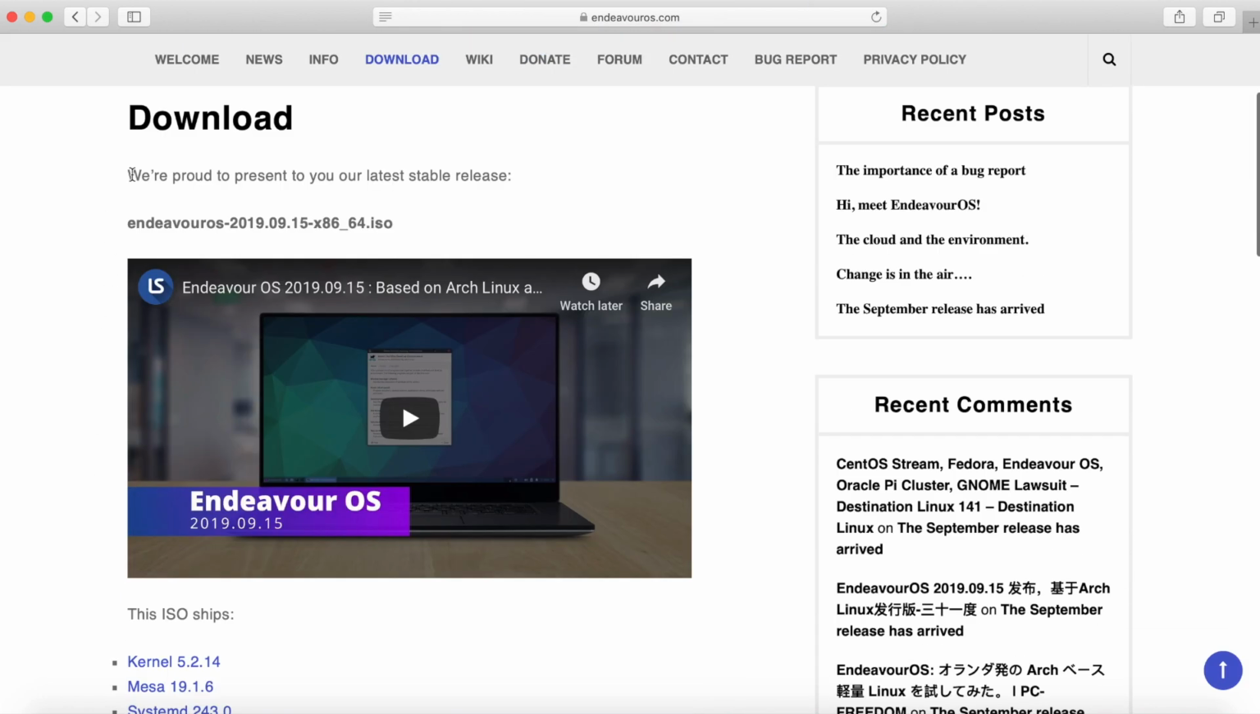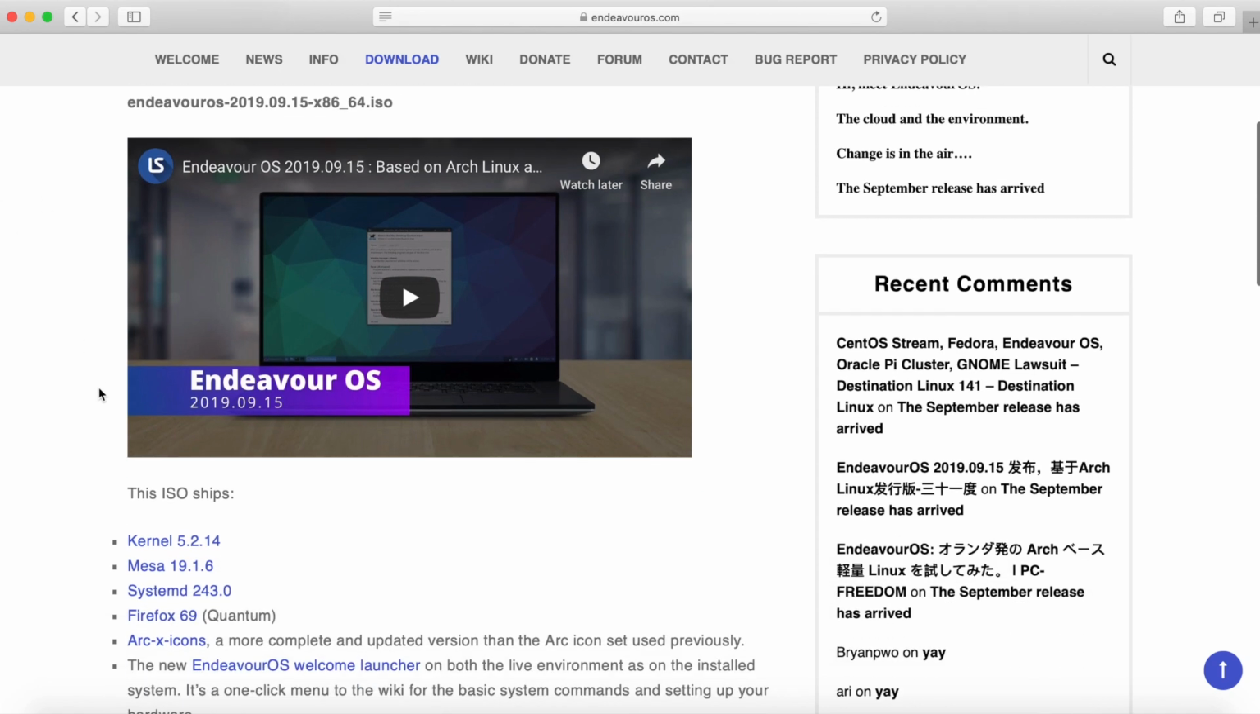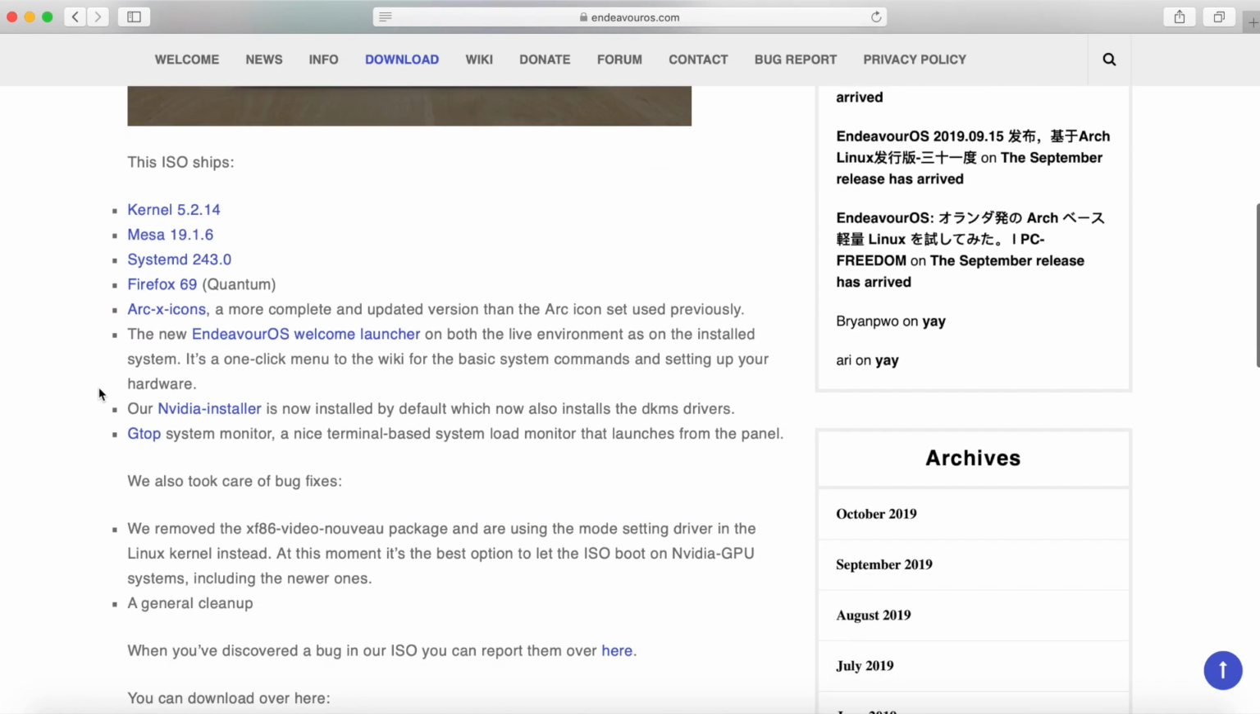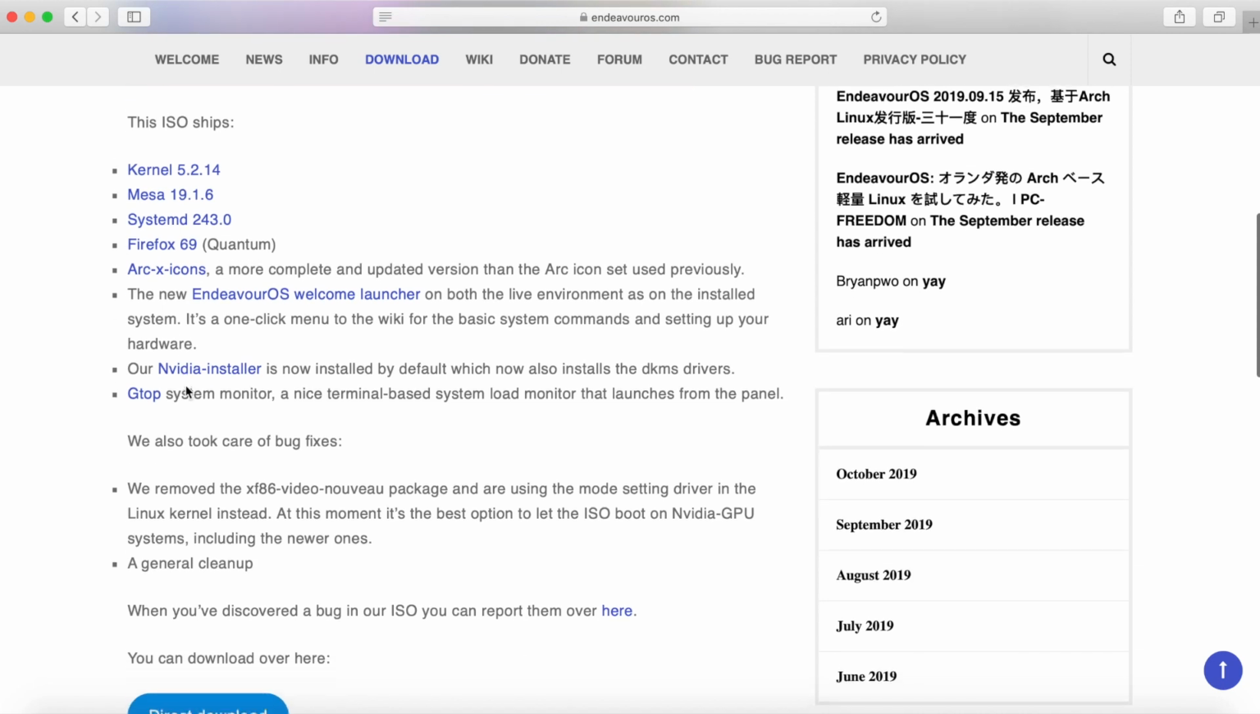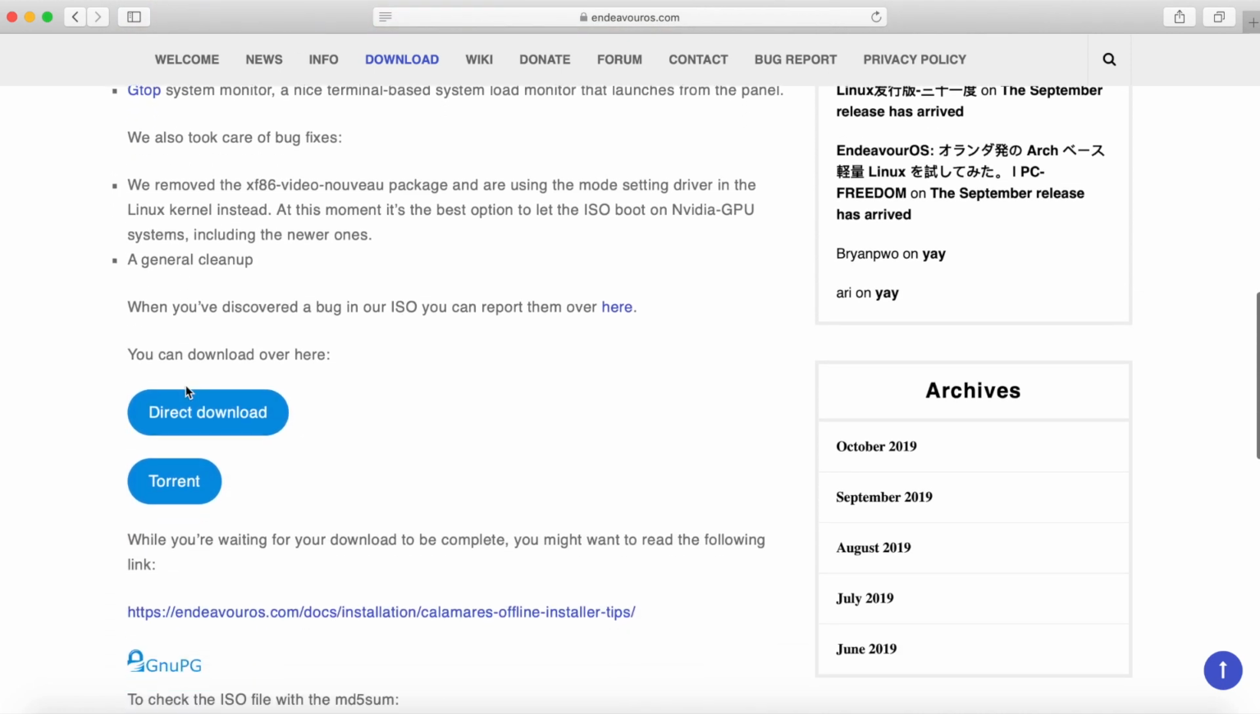So here is their latest stable release. If you go down here, you'll see that the ISO ships with the following items. So it tells you what kernel that they have and a couple other items like the Firefox version, the icon set that they're using, as well as a couple other things. So we'll keep scrolling down to go find their download.